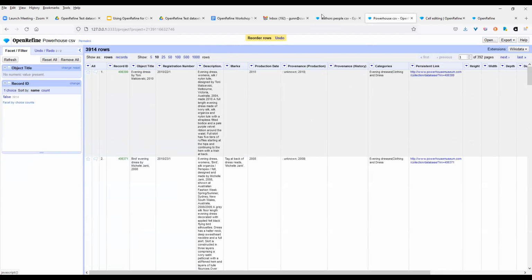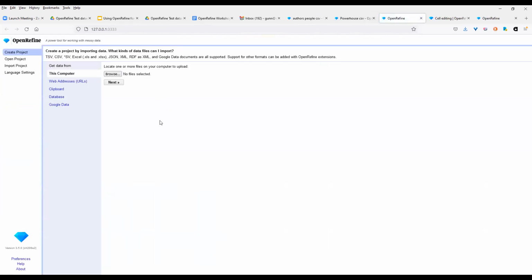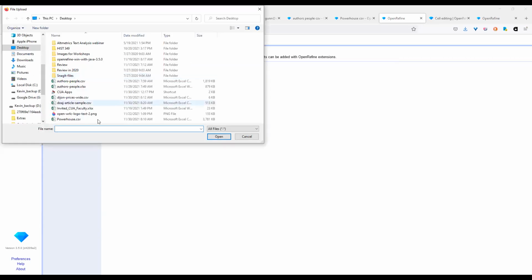Now we're going to do one more data set. This one's kind of the fun one. I'm going to have to move very quickly here. So you'll notice I have multiple browsers open, so I can work with multiple data sets if I wanted to. So the last set I'm going to use is called the Dijon prices wide .csv.